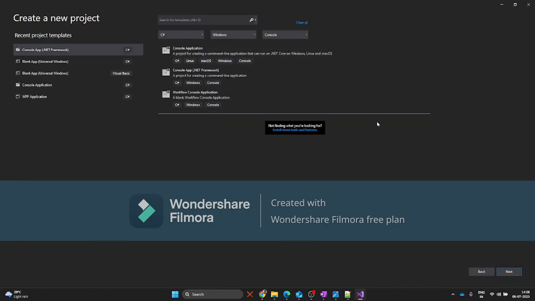In the next wizard you can see there are three options. In the first option you will see the language selection, and all the languages are populated in this drop box. I will select C sharp. In the next drop box you can see the selection of the platform. There are multiple platforms: Linux, Mac OS, and also iOS, Android. But we are on the Windows platform, so I will select Windows, and for the project type I will select console.